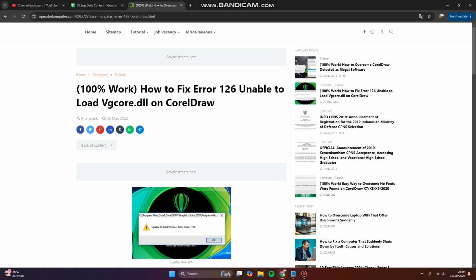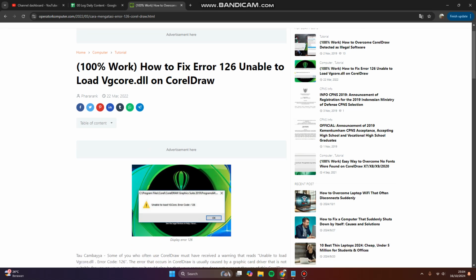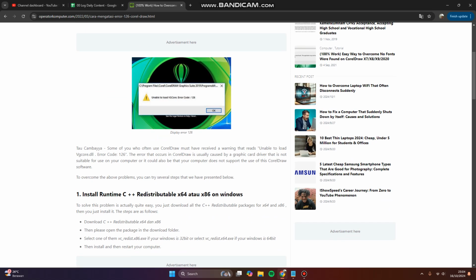Today I'm going to show you how you can fix error 126, unable to load VGCore dynamic link library, on CorelDRAW. It often happens when you try to run CorelDRAW. You receive a warning: unable to load VGCore. This is caused by your graphics card driver not being suitable for use on your computer. You have an obsolete driver that does not support the CorelDRAW version.